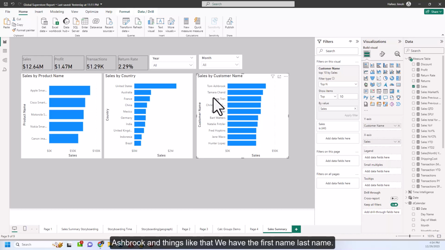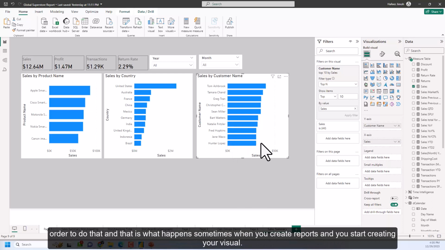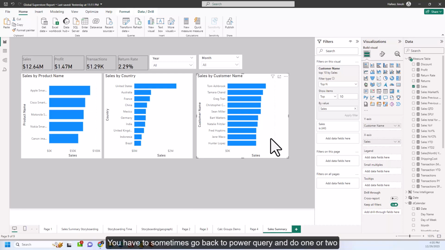and things like that. We have the first name, last name. Maybe we could just do first name and the last name initial. I think that would be better. It's going to save us some space. In order to do that, and that is what happens sometimes when you create reports and you start creating your visual, you have to sometimes go back to Power Query and do 1 or 2 transformations.